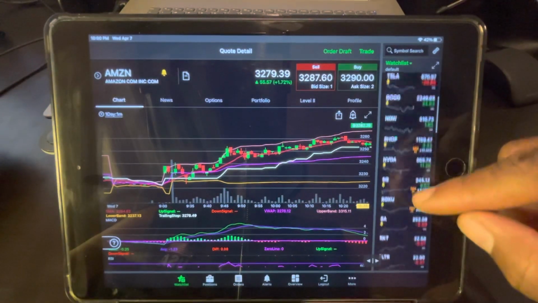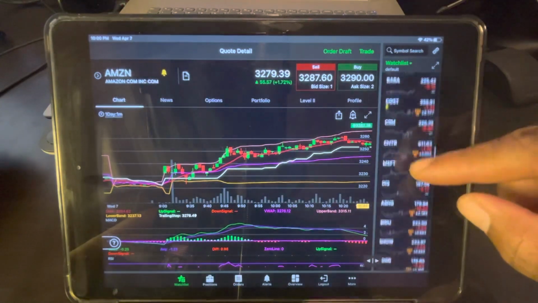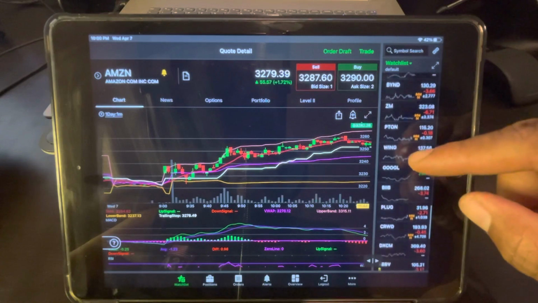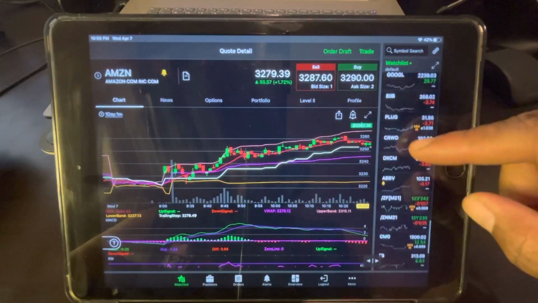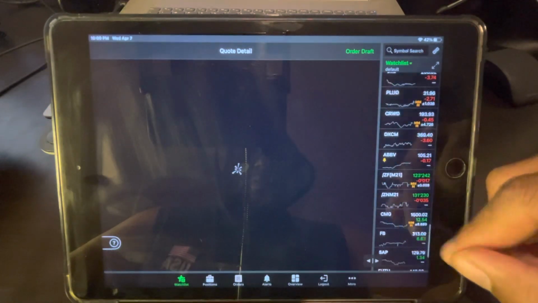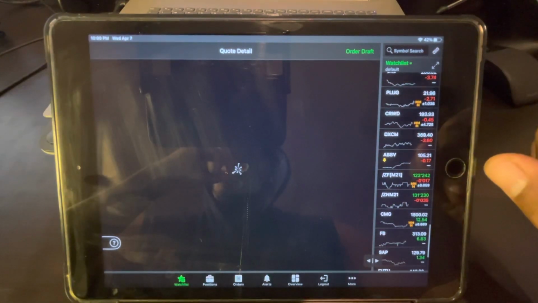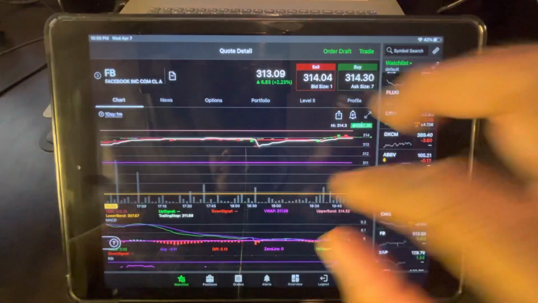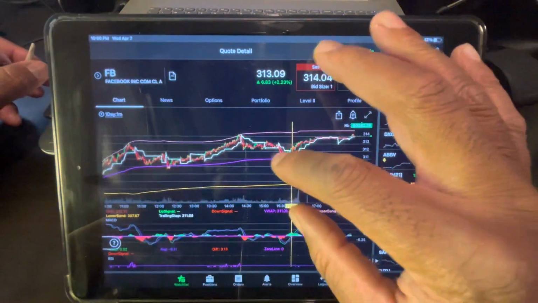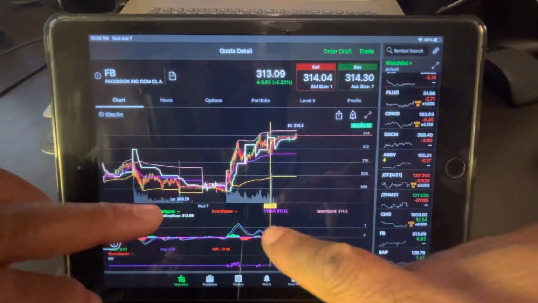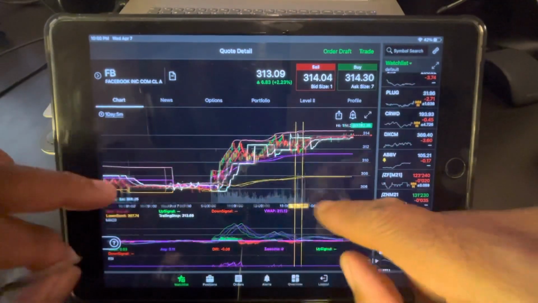Now, if we look at something like Facebook, this will also kind of show you my watch list. So these are kind of the stocks I watch as well. But you'll see here, Facebook, I mean, it bounced. If I go to my 5-minute chart, that bad boy bounced crazy.